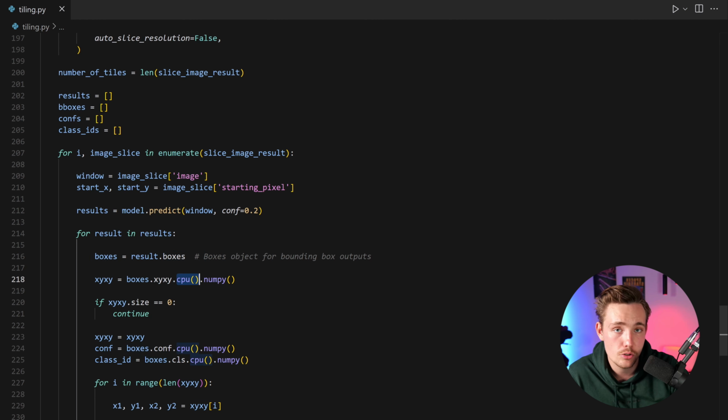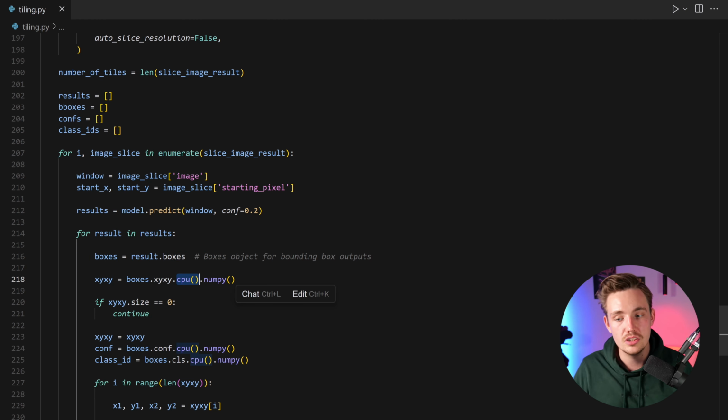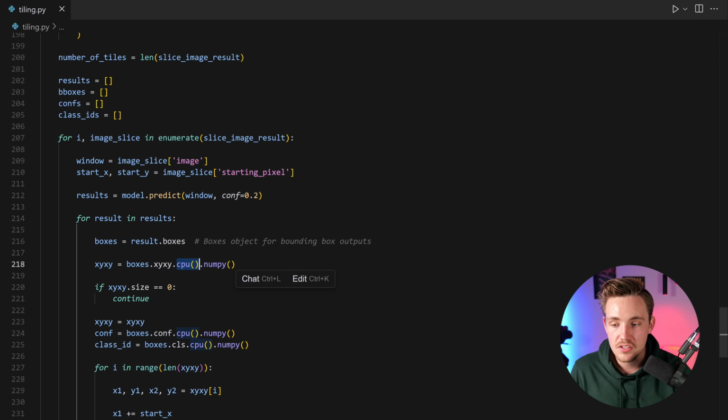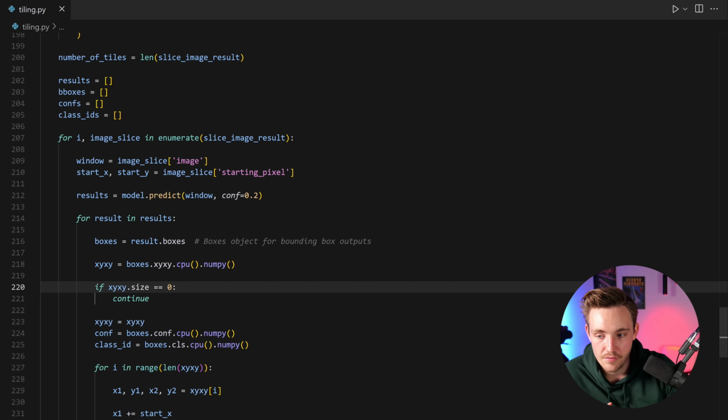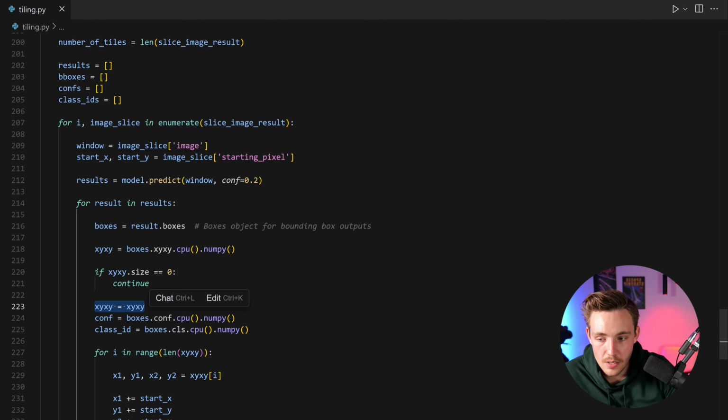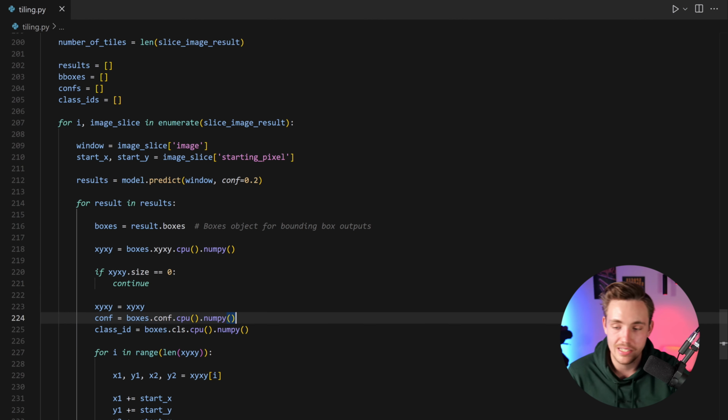We convert it to CPU. If you're using a GPU to process our image, we need to convert it from GPU to CPU. And then we convert it to NumPy, so it's easier to work with in OpenCV. Then we check if the size is equal to 0, because if we're not detecting any boxes, we just want to continue to the next result that we have inside our results variable. We extract the XY, we get our confidence score in the exact same way, and we can extract the class ID.